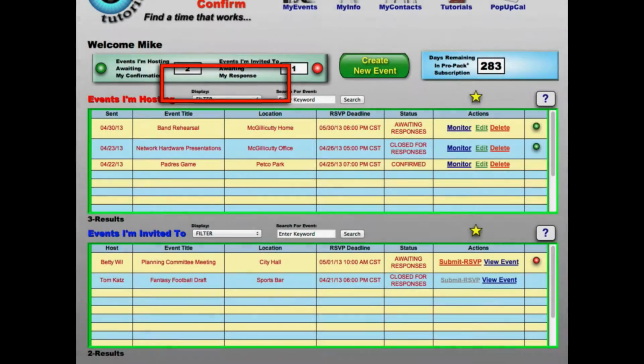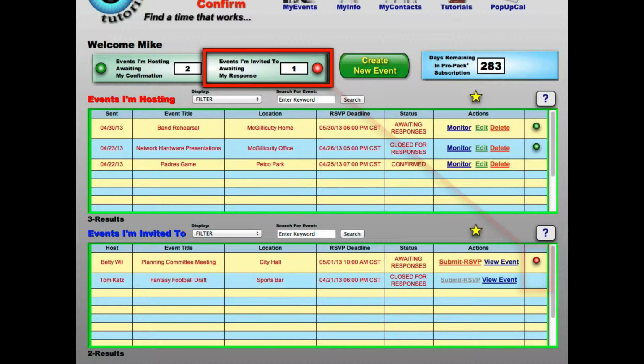The Events I'm Invited To awaiting my response count, located here, corresponds to the events listed in your Events I'm Invited To table. A red ball next to an event in the Events I'm Invited To table also gives you a visual cue of which events are awaiting a response from you.